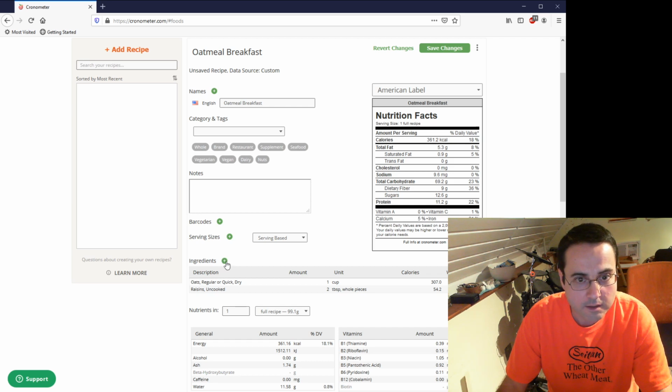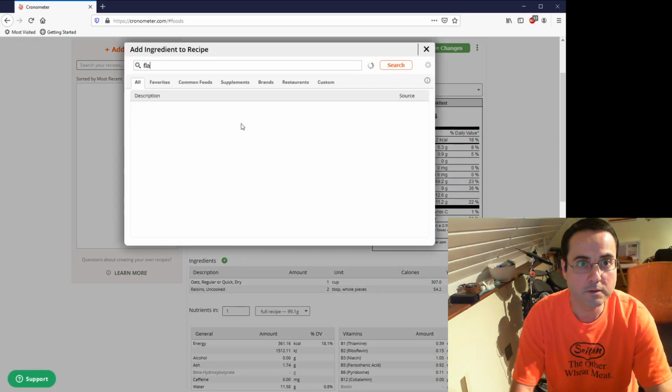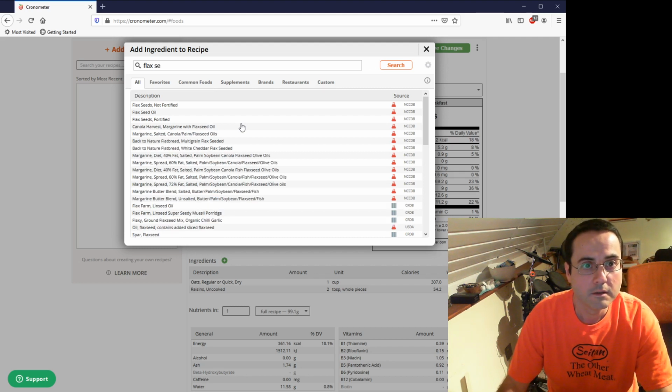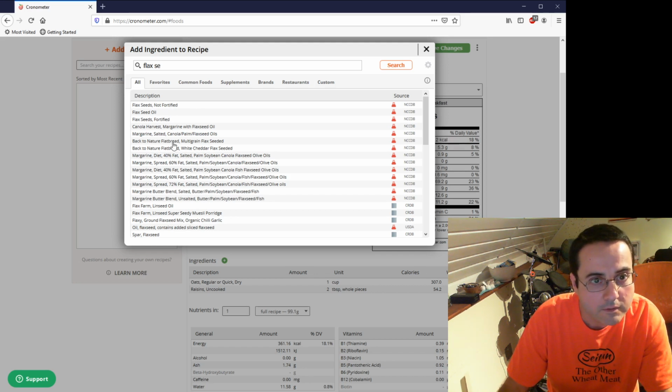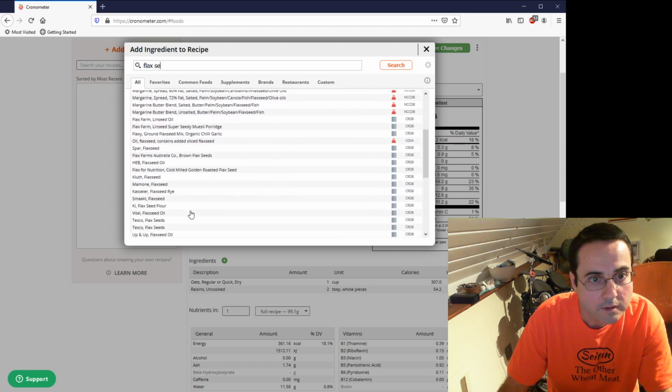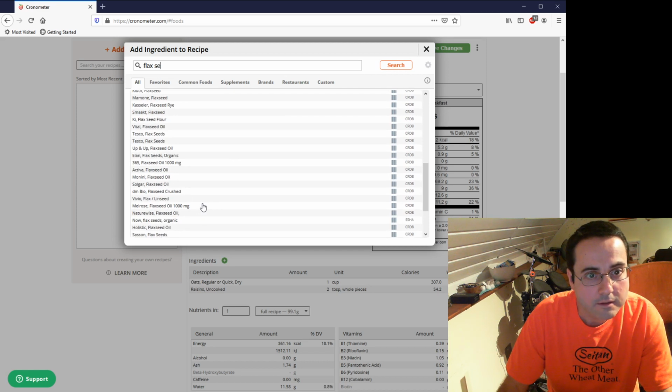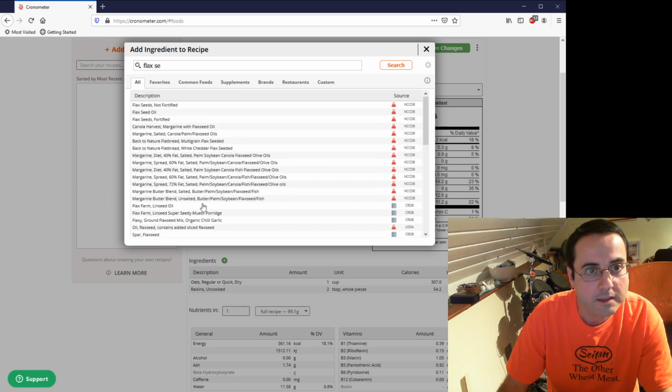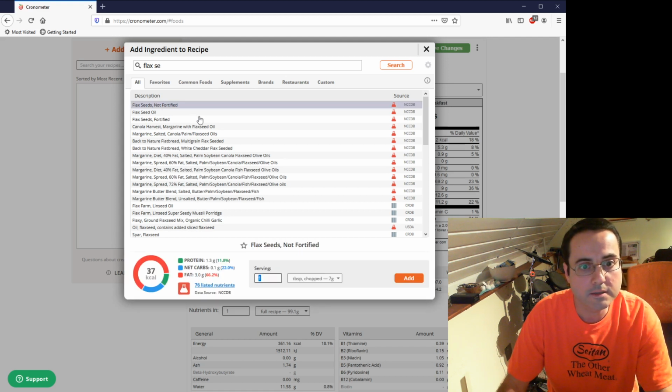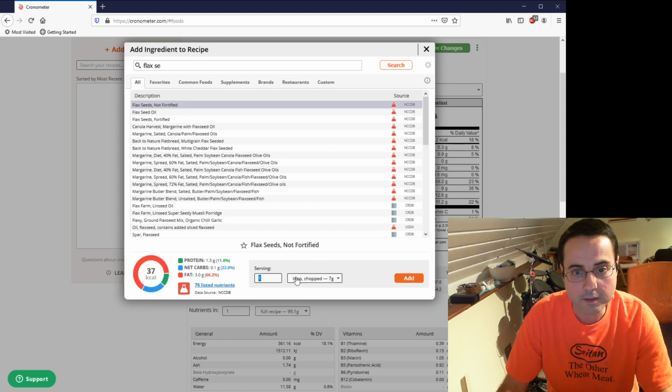Let's give it some flax seeds, because I always put flax seeds in my oatmeal. Flax seeds, non-fortified. Is there anything like ground, or is there a difference? Hopefully they just assume that it's ground. I always grind the flax seeds. Let's just go with that. Good, they do a tablespoon chopped. That sounds reasonable. That's about what I would put in.